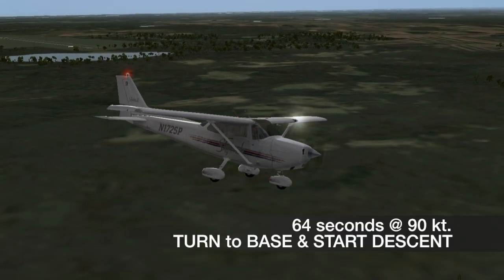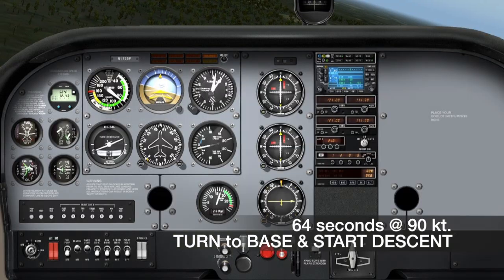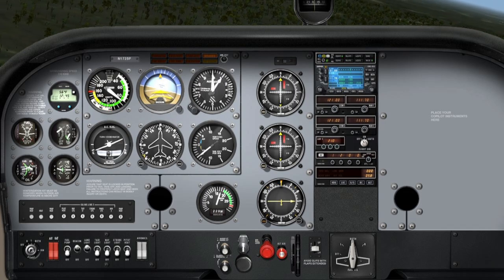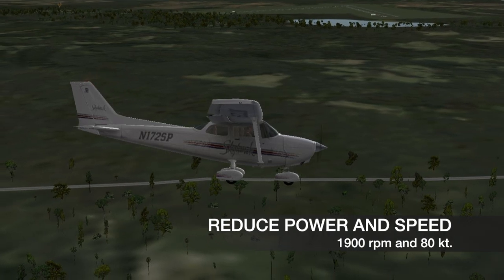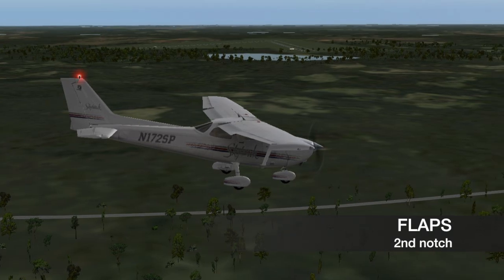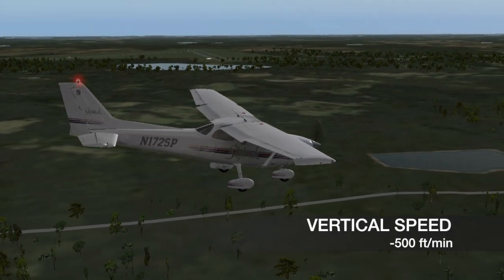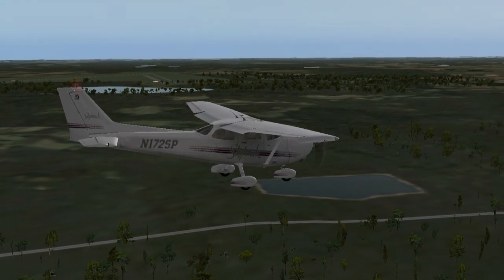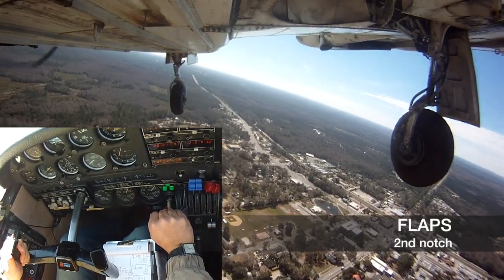Now it's been 64 seconds and 90 knots. We start turning base and start our descent. We put the aircraft at 500 feet per minute descent and we reduce the power and speed to 1900 RPM and 80 knots. We have a descent of 500 feet a minute and we are heading 150. We have a 060 runway heading at 9 o'clock.